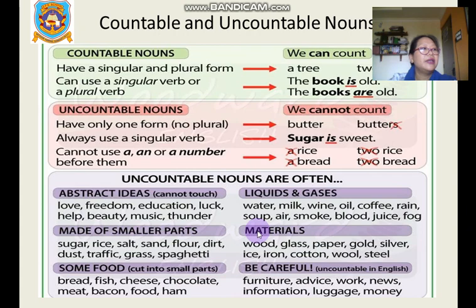Okay, then countable nouns are preceded by words or phrases like a few, many, several, two or three in the plural form. Example, a few cows, many countries, two bananas, etc.